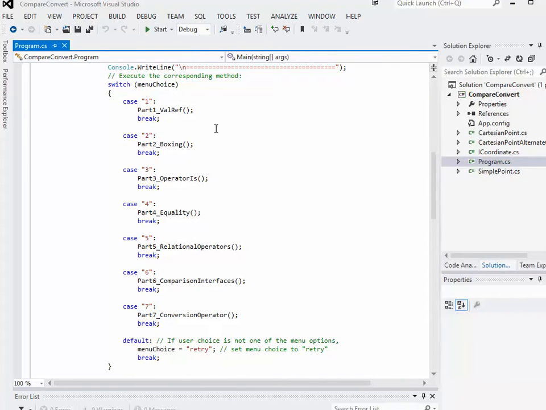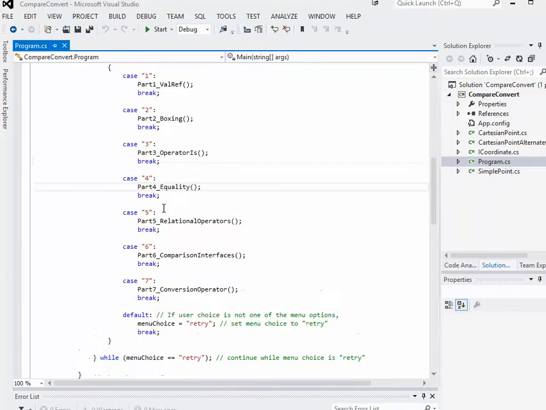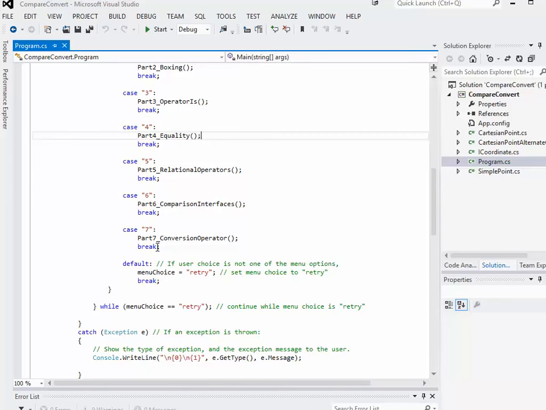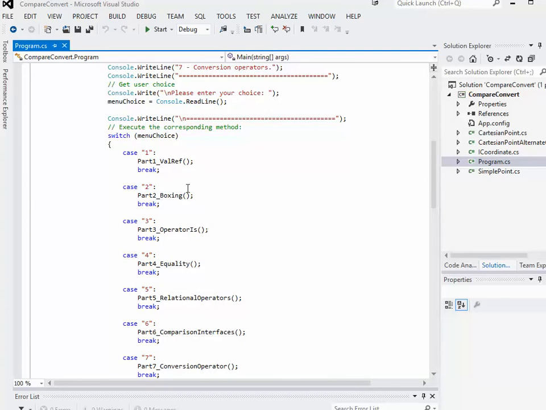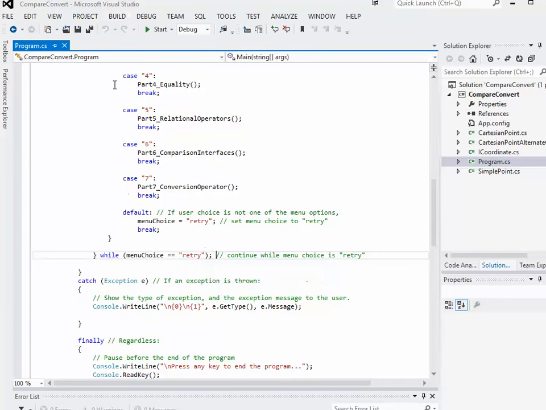I could have used an if-else chain, and depending on what you entered in, I'm just calling one of these methods. I'm actually departing from the style guide slightly here, and I'm allowing an underscore in my method name just because it makes the method a lot clearer what it is. So there are the 7 parts and there are 7 corresponding methods. If you entered in something that wasn't 1 through 7, it sets the menu choice to retry, because I'm continuing a loop while the menu choice is retry. That just limits it to 1 to 7.